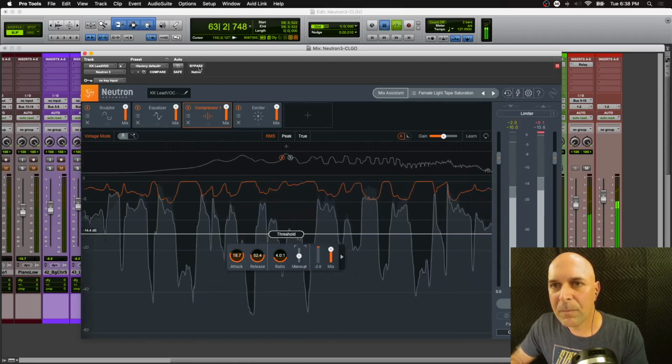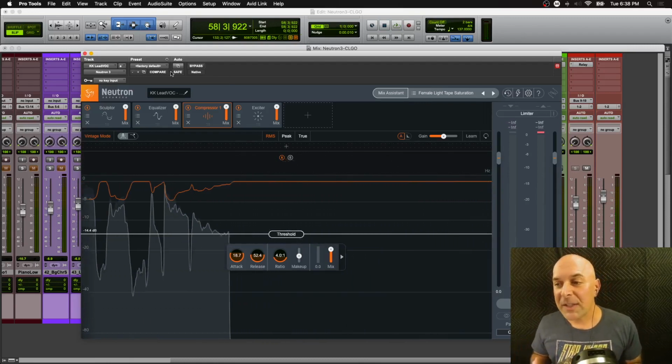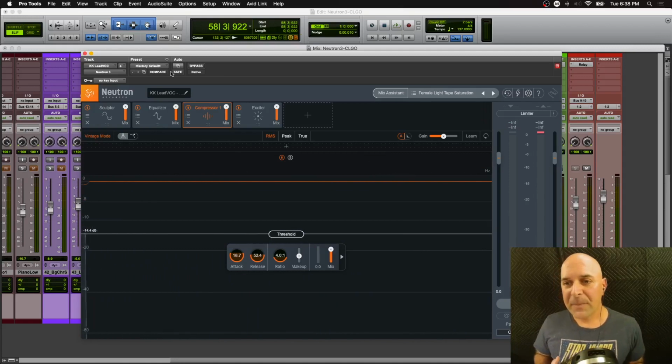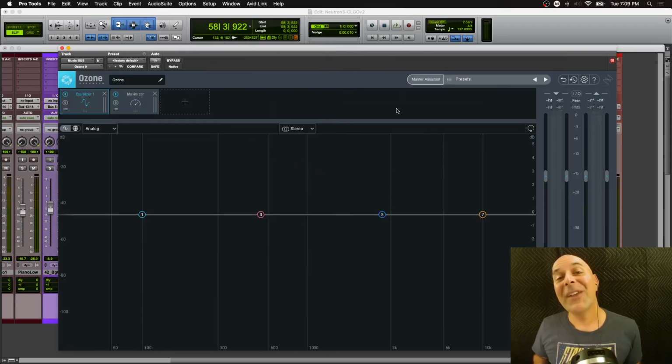Now, sometimes when you're listening to how the processor is developing your audio, you want to keep in mind that louder isn't always better. We want to hear how it's sitting in the mix. All right, so next we're going to look at Ozone 9 by Izotope.